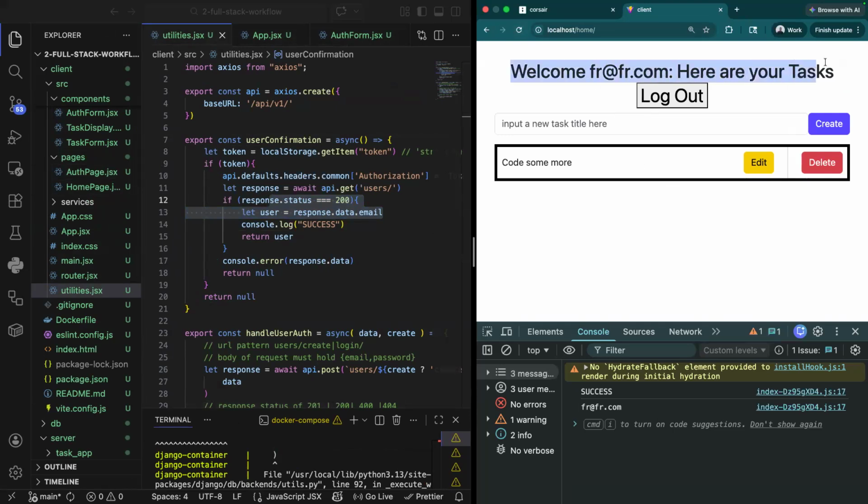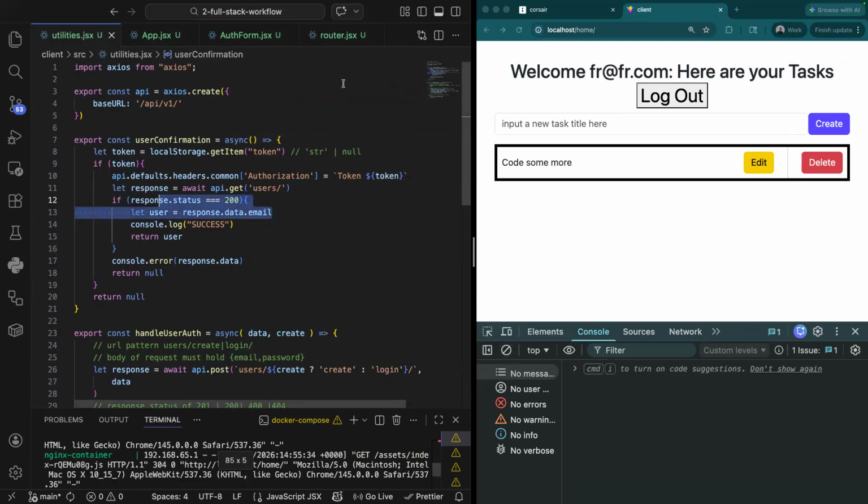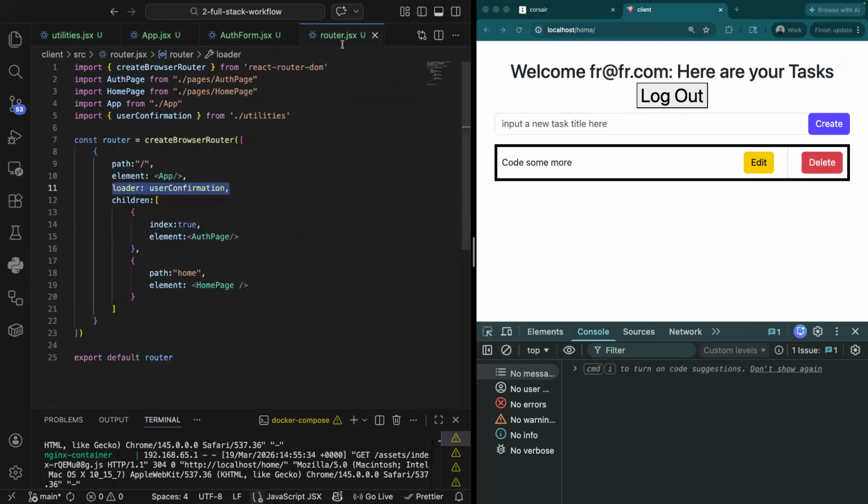So here's my welcome, fr@fr.com, your task. There's no weird glitch anymore. It's actually rendering automatically. And the reason why it's not glitching anymore is because we're utilizing this loader function, right? It's stating, hey, before you render anything in the application, you must resolve this function. It's a much cleaner method for loading data than utilizing something like useEffect upon mounting an element. All right, at this point, does anyone have any questions over how we're able to conduct the user confirmation?